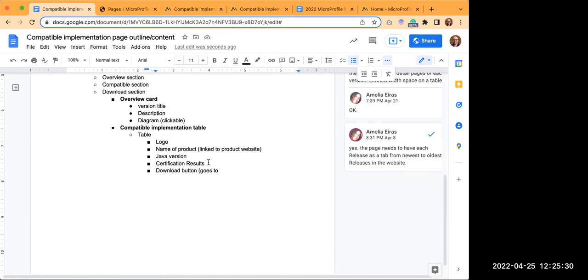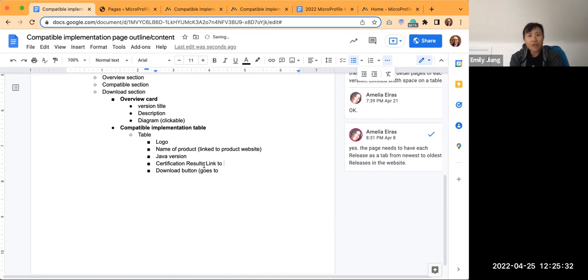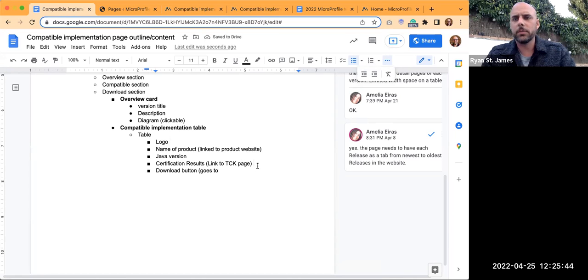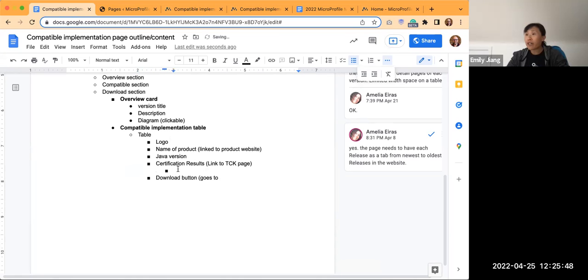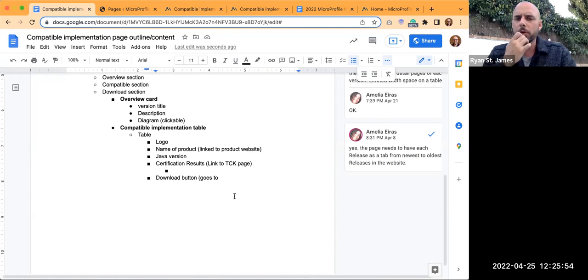Yes. This will link to a proof, like the TCK passing record. So let me give you a quick link to what we have done. Put it in the doc underneath as an example. Can you just add a doc down here? Okay, I just made a little section for you. And the download button goes to, what would be the name of that page?